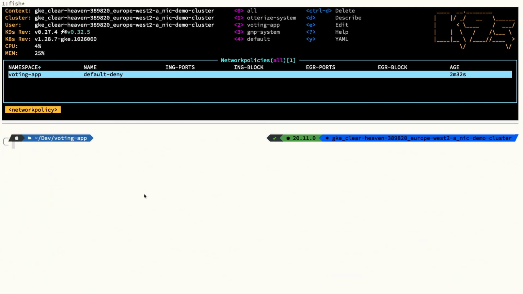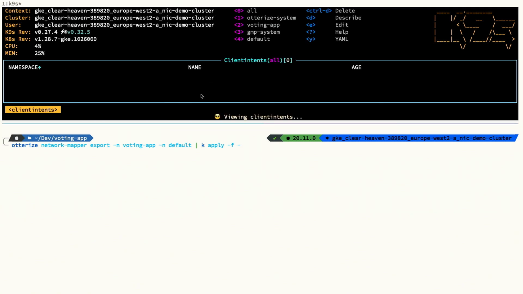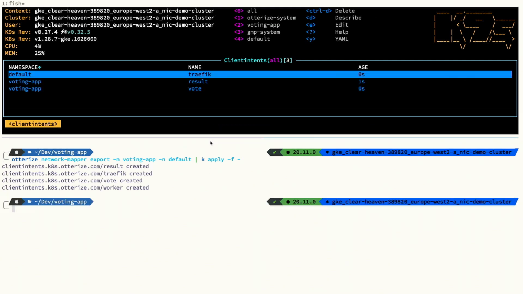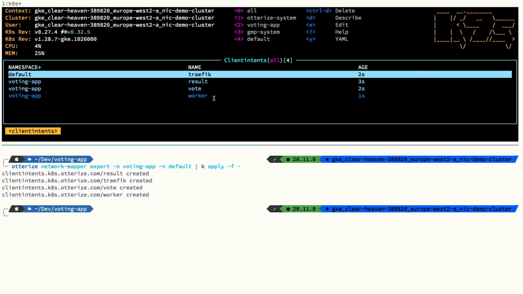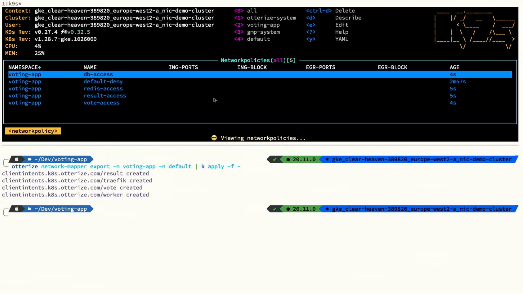The next step is just to apply those network policies into my cluster. So voting app, kubectl apply, directly piped into it to apply this in the cluster. Let's monitor the client intents here. There were client intents, I should see new client intents, right? And as I see this, I should see network policies as well.